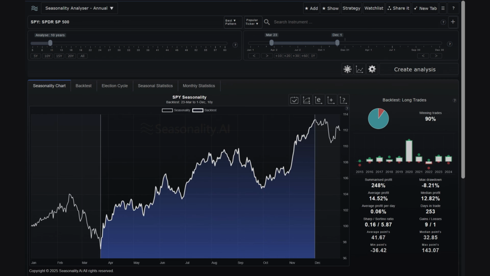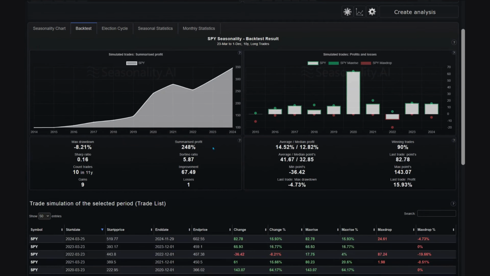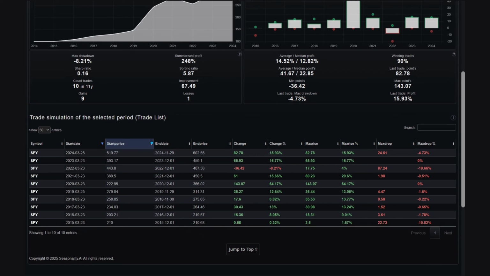You can find more information about the backtest in the Backtest tab. Here, you get a performance chart that shows how your portfolio would have developed if you had traded the recurring pattern one-to-one. The chart on the right shows you the results per trade, and you also get key figures again. In the lower section, you can see every single trade that was implemented in the backtest. Here you will find all the details used for the calculations in the backtest.